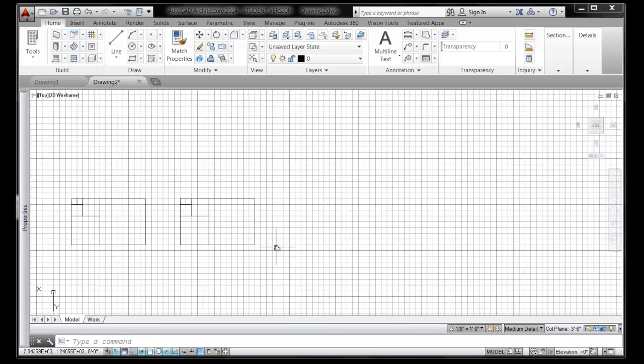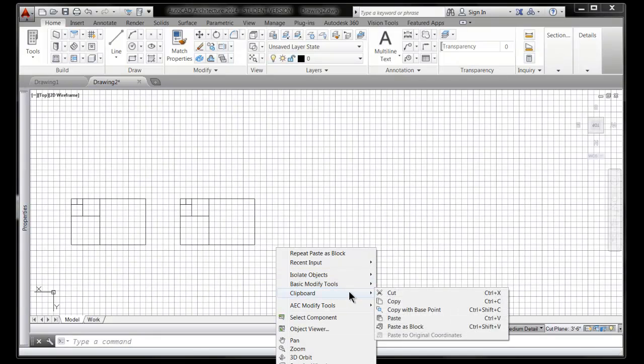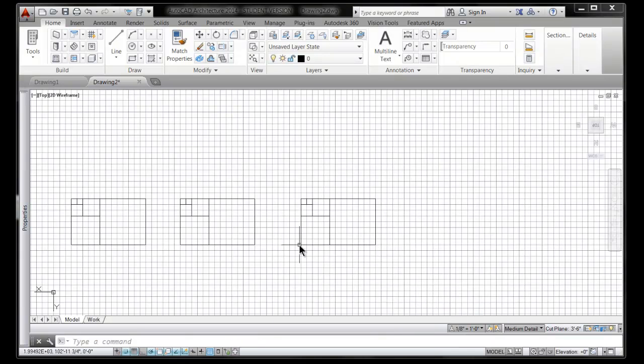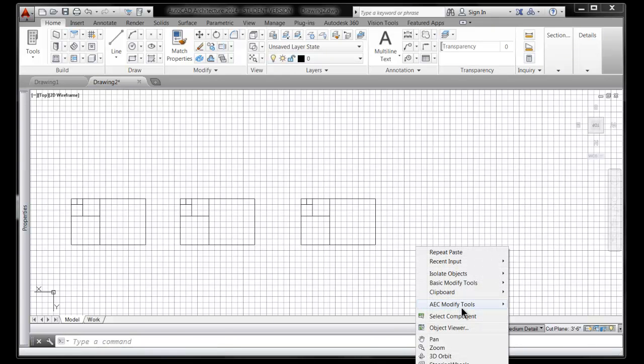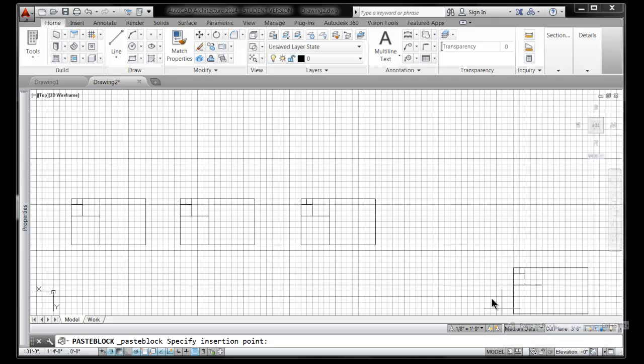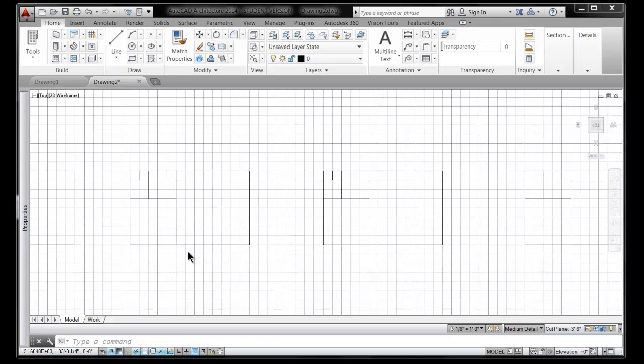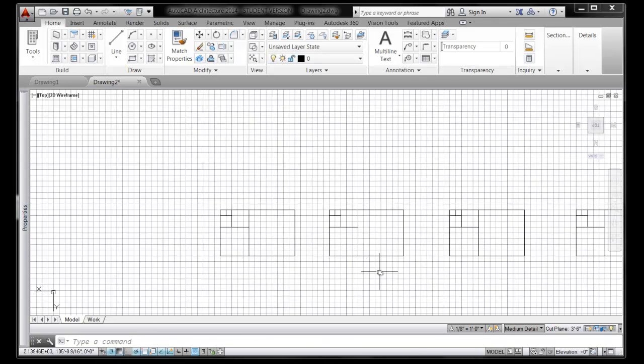Right? And I'm actually going to do 3 of these because I'm going to give them different heights. And then one last one, paste as a block. Right? So now that I have all of these, now I'm going to extrude them.